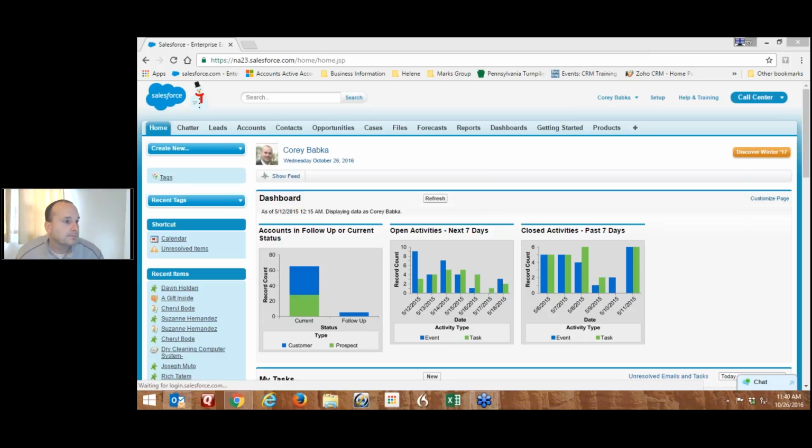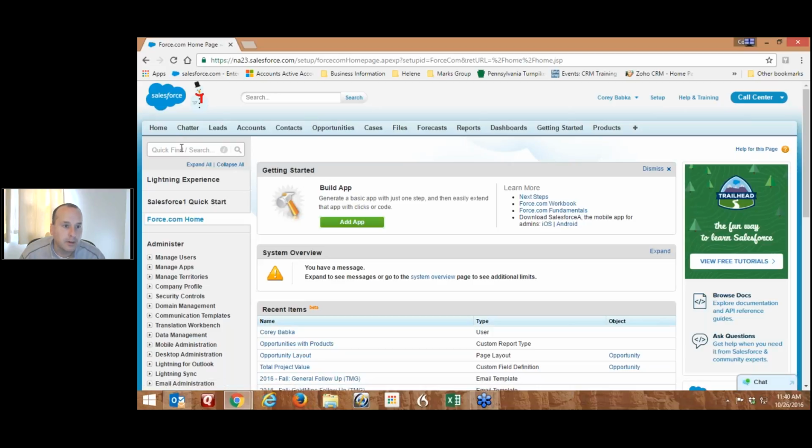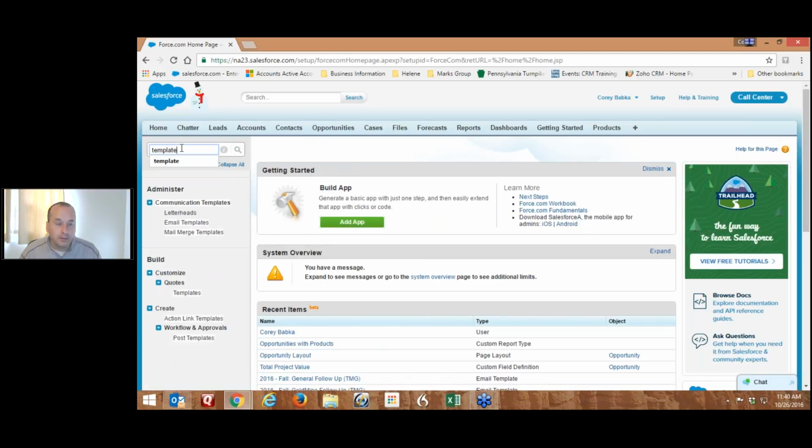Okay, so let's start right into it. We're going into creating the email templates. How I always do it is I start with Setup, and I type in "template." It's my easiest way to do things. Don't hit enter, because when you do, you get that whole other search screen for setup, and it gets kind of goofy. I'm going to go to email templates.